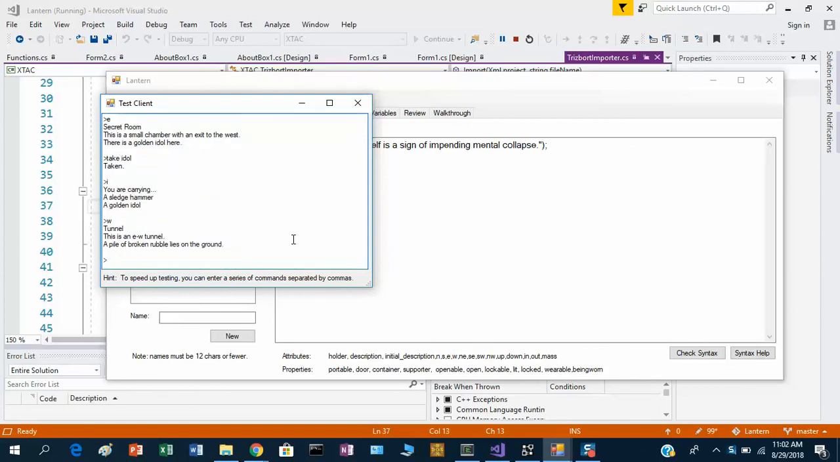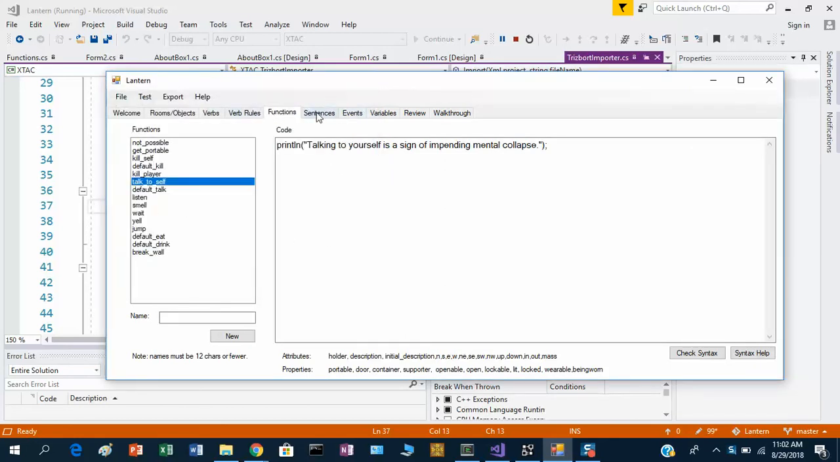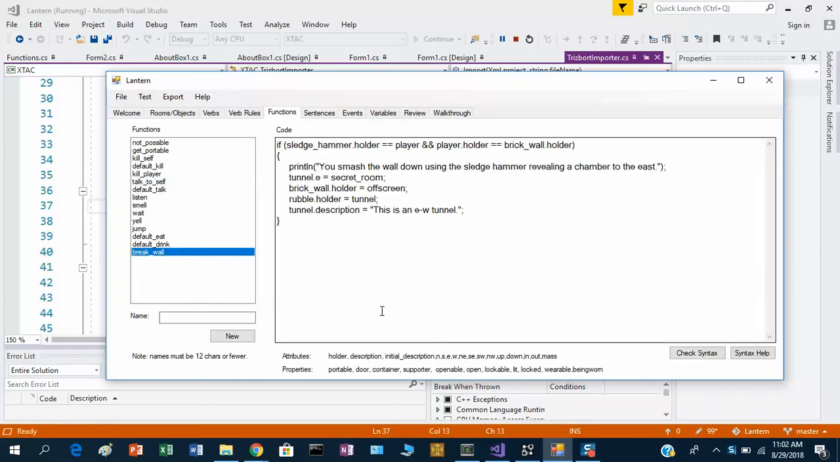And let's examine the rubble. There we go. You notice nothing unexpected. Take rubble. You can't take that. Okay, so there we go. There's how you make a breakable wall. Let's go, and I'll just put the code back up there so you can see it. There you go. All right, so if you have any questions on how to make your wall breakable, just ask.